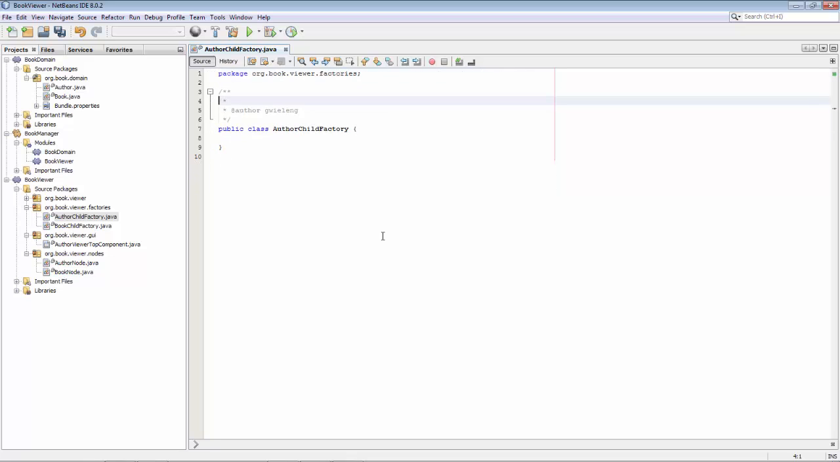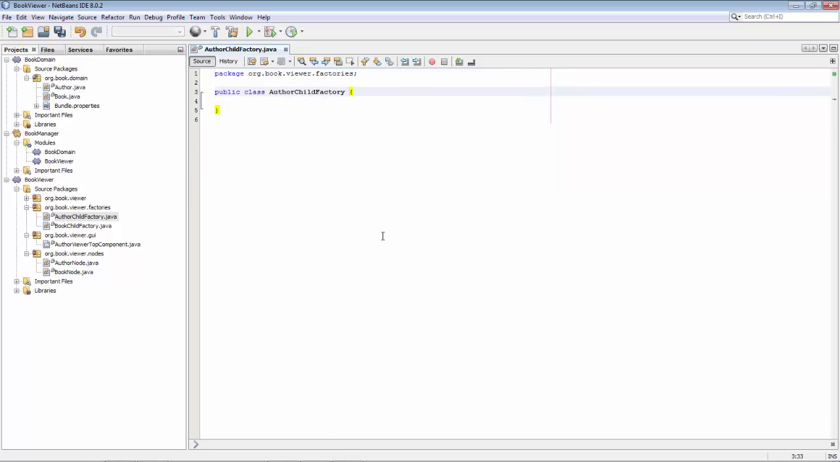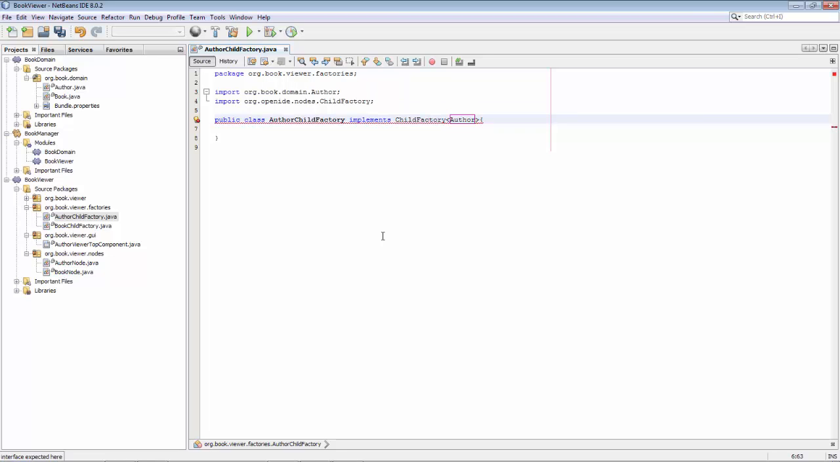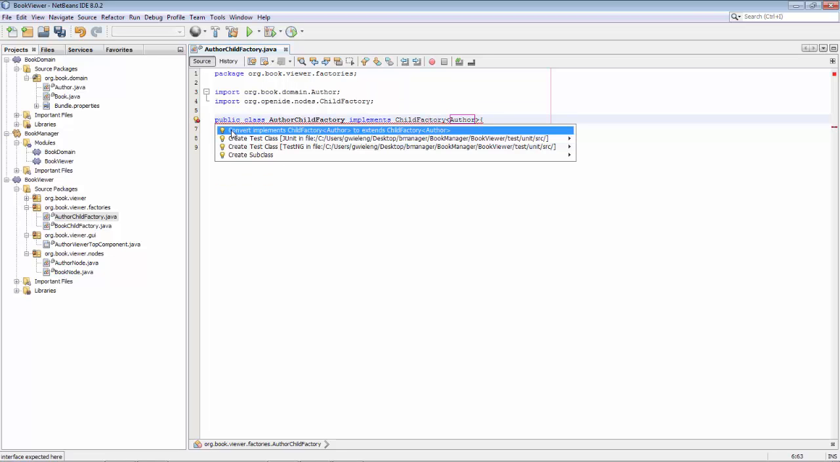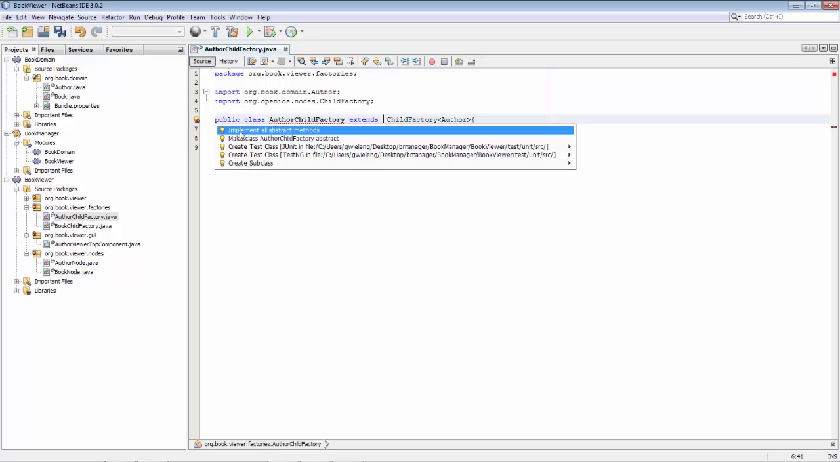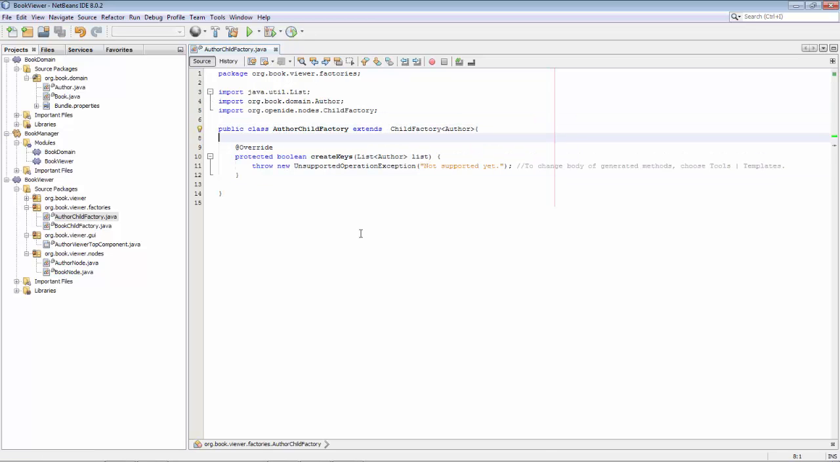AuthorChildFactory, and this will implement ChildFactory. So we're going to create children of the root node, author, and we will need to, or will it be extends, and this method will automatically be called when the AuthorChildFactory is instantiated.